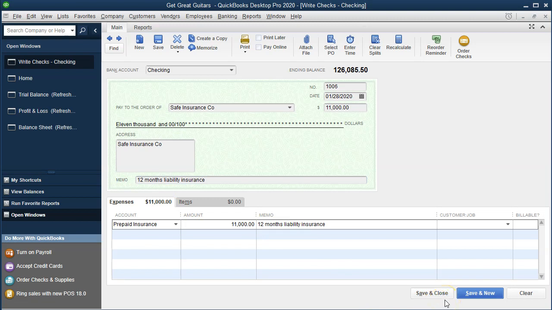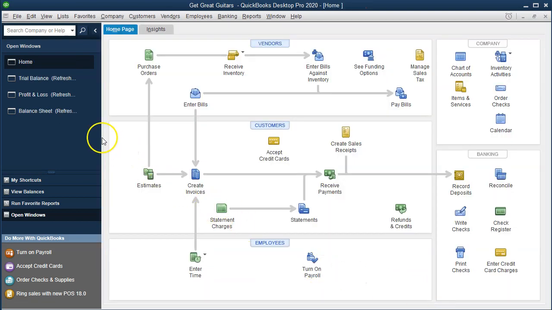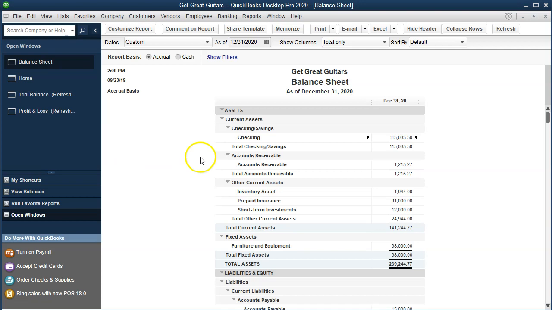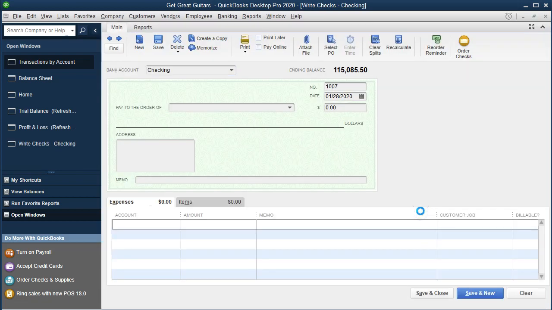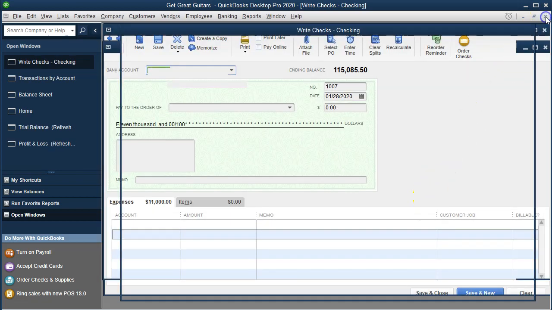Now, what's going to happen when we record this? Obviously, the checking account is going to go down. The other account is going to be a prepaid account. It's going to go up, an asset type. So let's do that. We're going to say save and close. Let's check it out. We're going to then go to the balance sheet. And if we go up to the checking account, double clicking on the checking account, we see that the 11,000 is there, decreasing the checking account. That would make sense. Closing that back out.